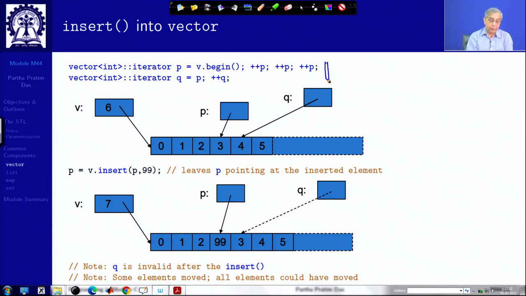Now, I do an insert with P of a value 99. As I do the insert, what will happen? It will get inserted before the value that P is pointing to, that is the semantics, and all values to the right will have to be shifted. So, all values will get shifted. P will get returned, whatever is returned is assigned to P. So, that is the position of the new element, right, you get 99. But as all elements get shifted, Q now points to 3, it was pointing to 4. So, Q actually has become invalid, it is pointing to something which is wrong.